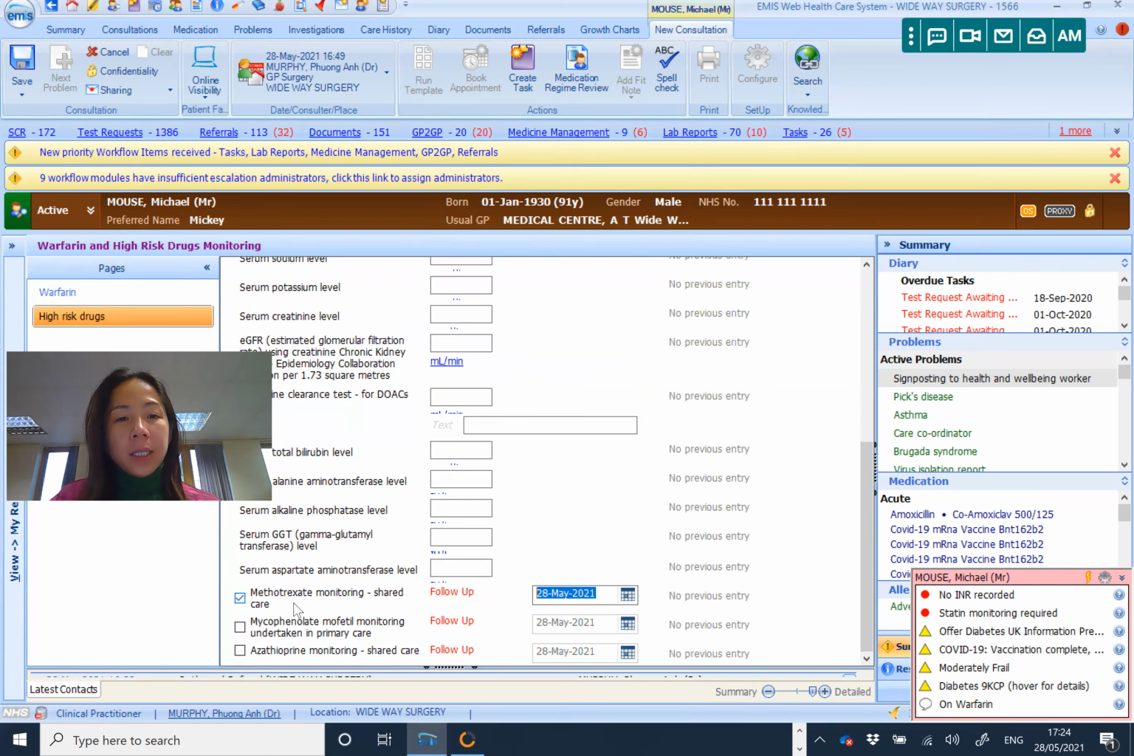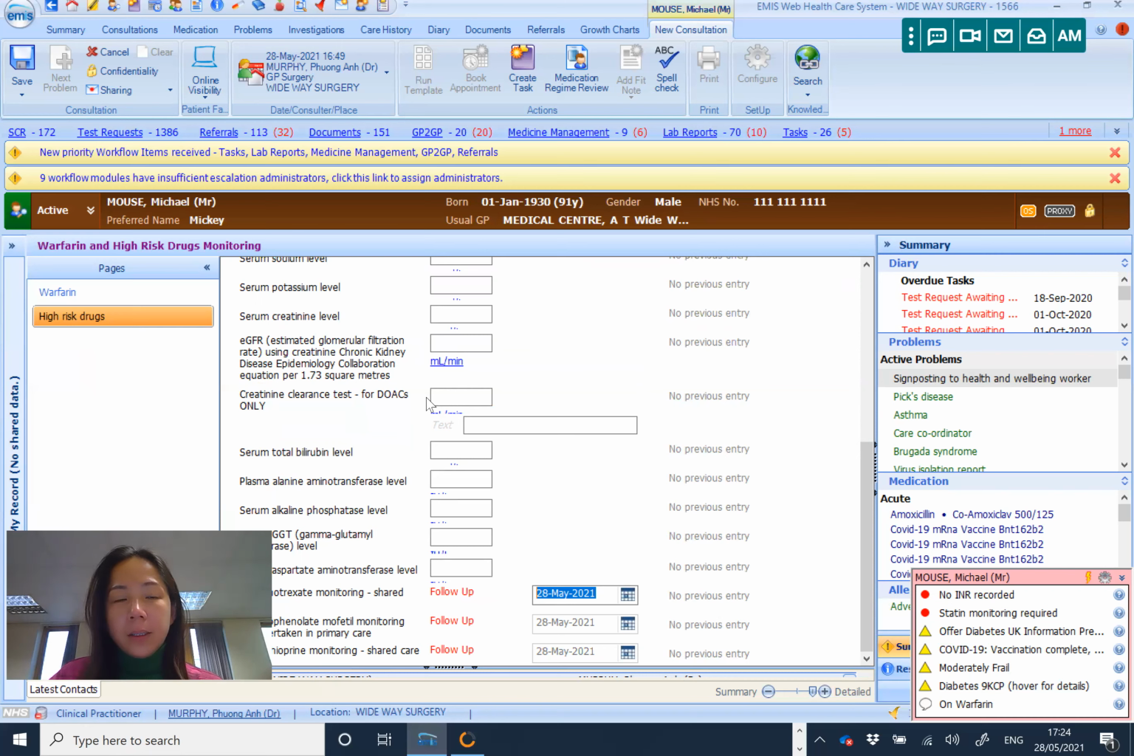What I could do potentially is add under each of these the length of follow-up that's needed. So maybe we can put a note here to say 3 months for XYZ, and that might help people to make it easier to refer to. So that is the high-risk drug monitoring template.